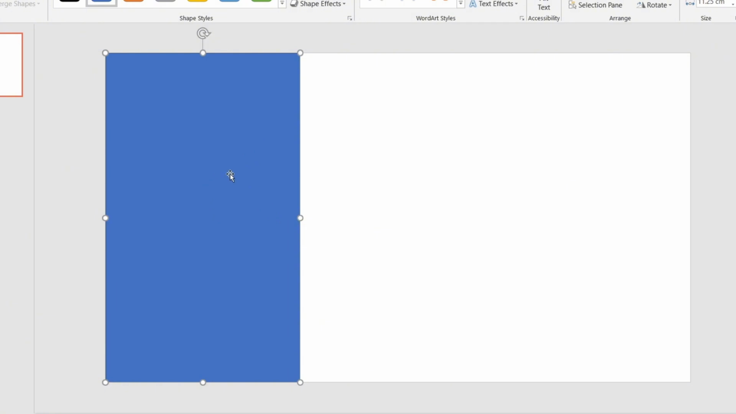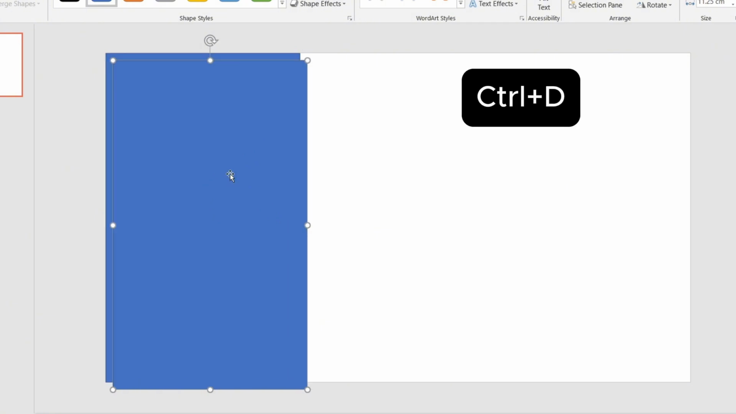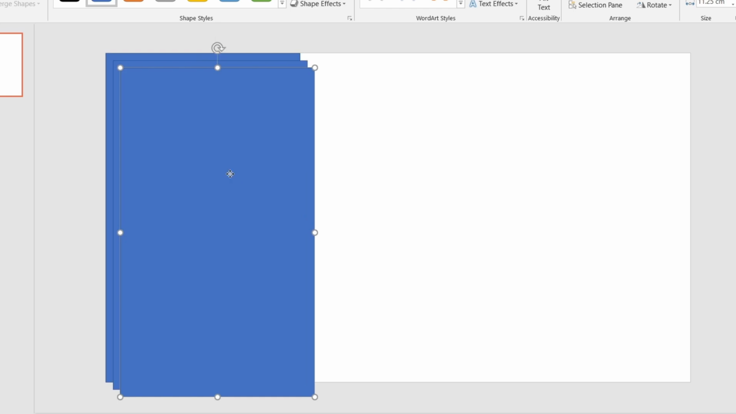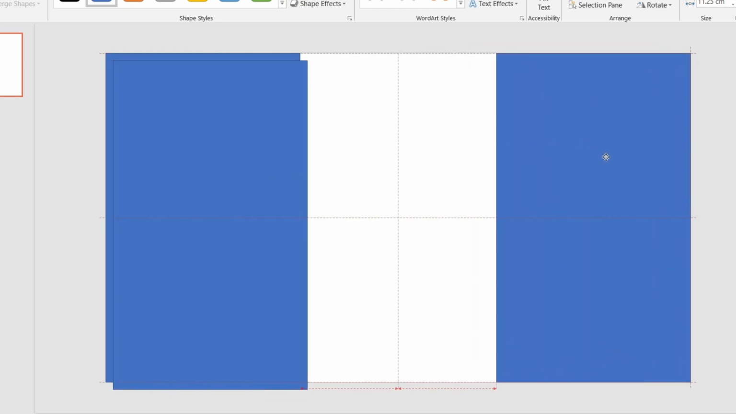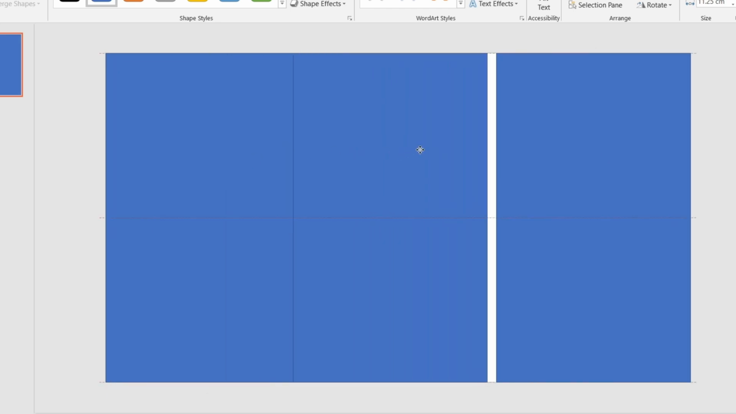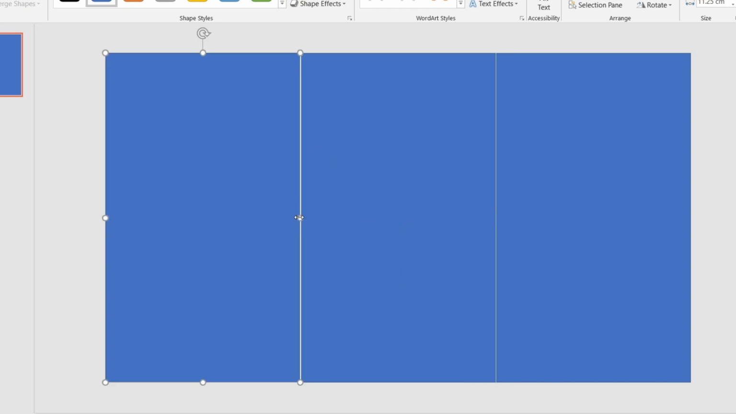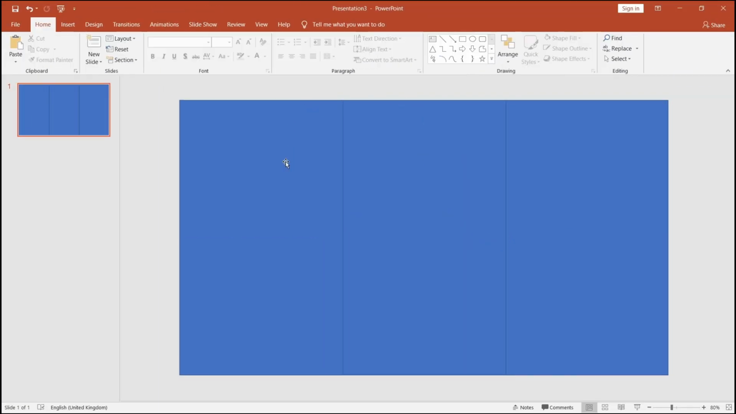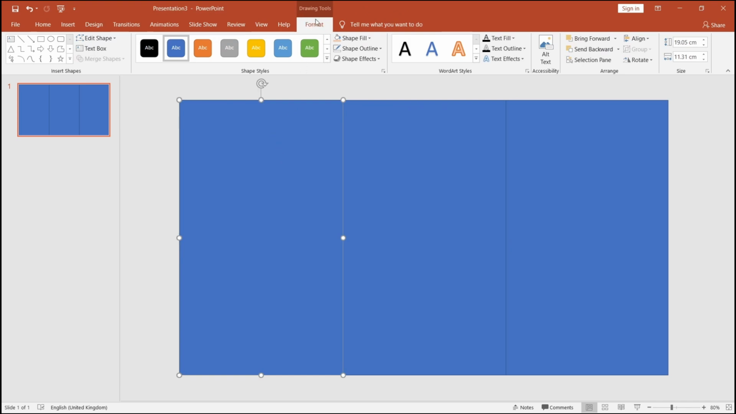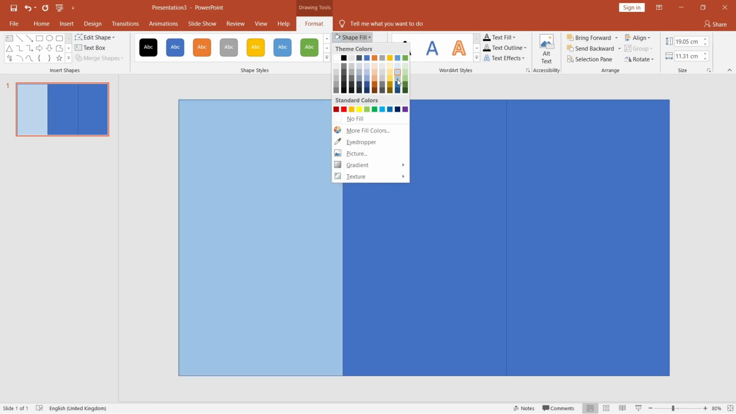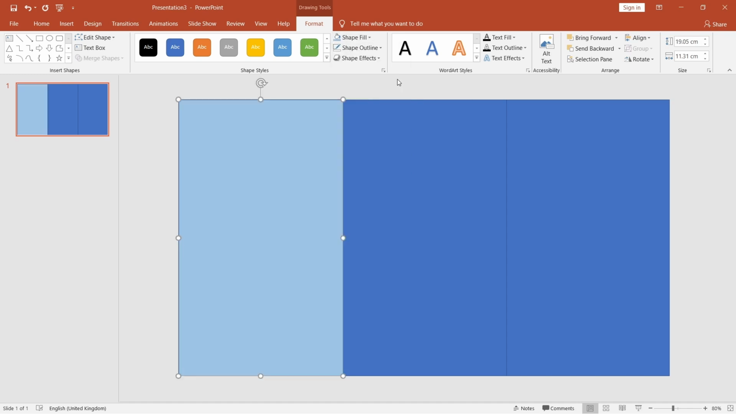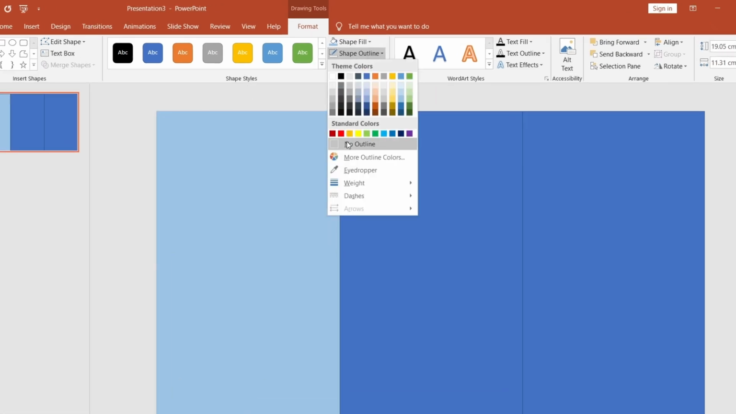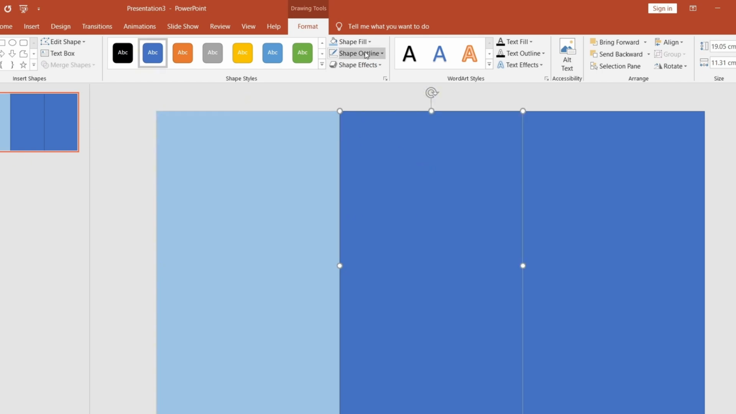Now select the rectangle and duplicate it twice by pressing Ctrl+D. Position the rectangles to divide the slide into 3 equal parts. Make sure there are no spaces between them. Once done, select each rectangle one by one, go to the Shape Format tab, click on Shape Fill, and choose a color. Also, set the shape outline to No Outline for all of them.